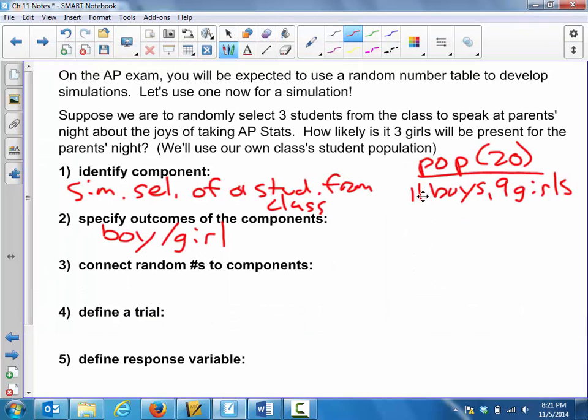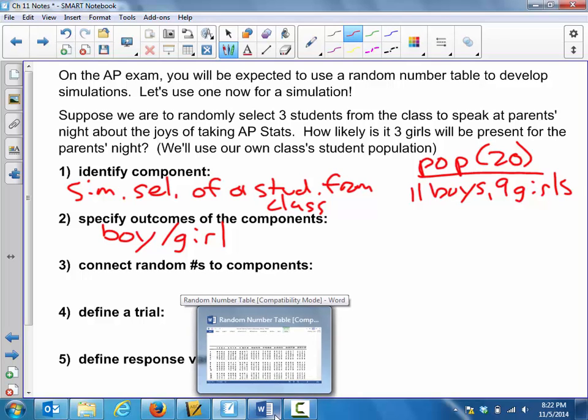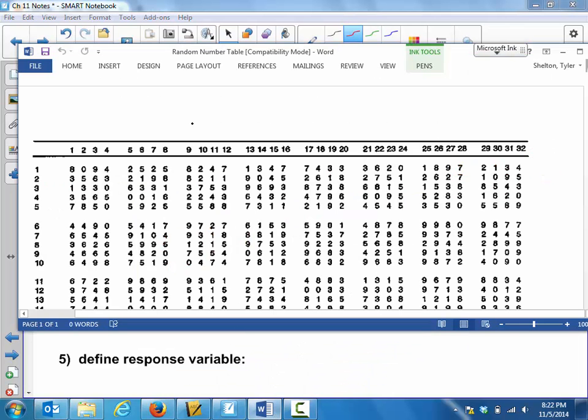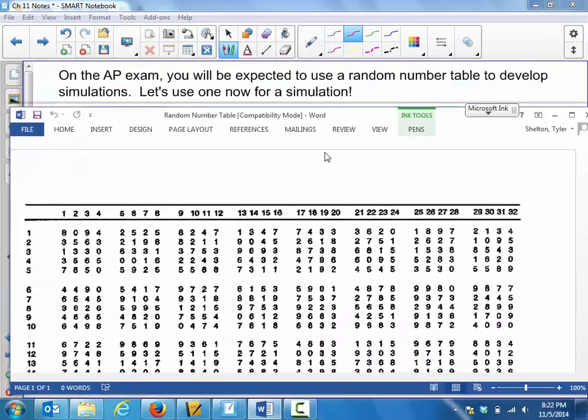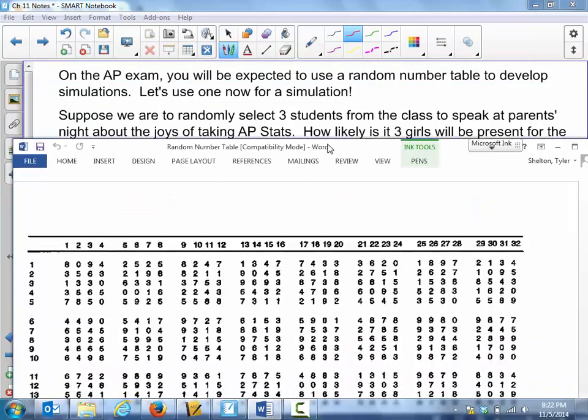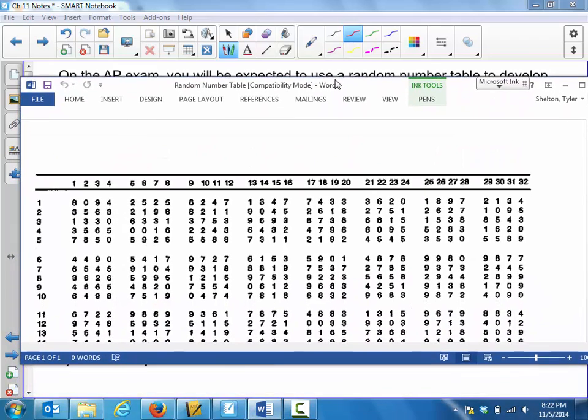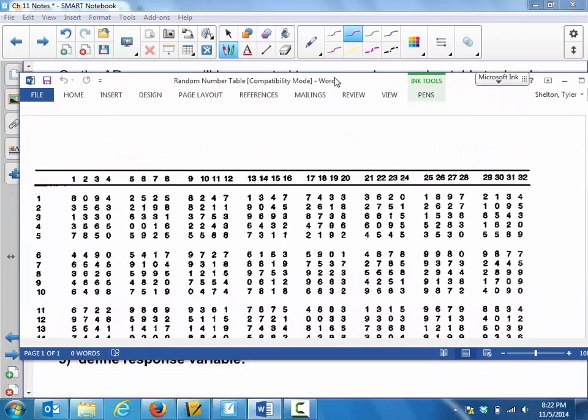Now, obviously, if you look at the breakdown of the class, 11 boys, 9 girls, I don't have few enough students to choose from that we can just use digits between 0 and 9. It doesn't work that way. We've got 20 different students to choose from. So we're going to have to use more than one digit.